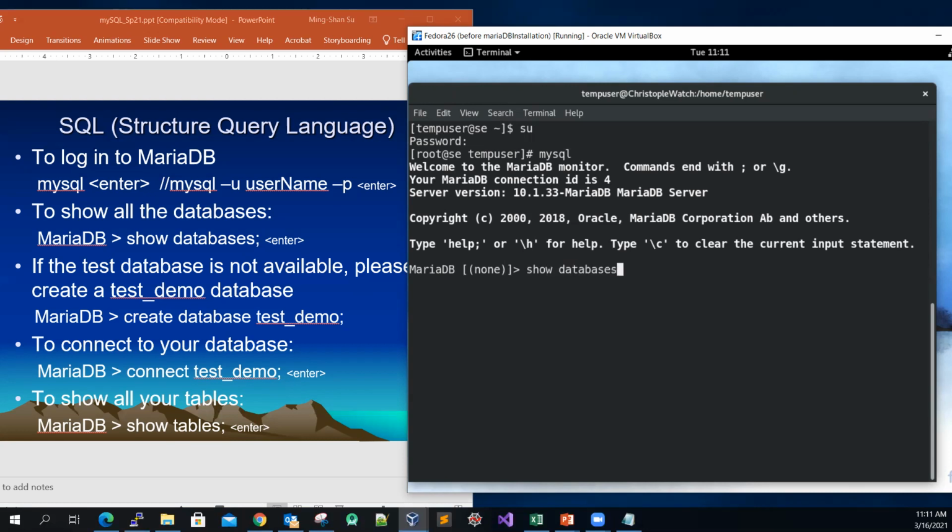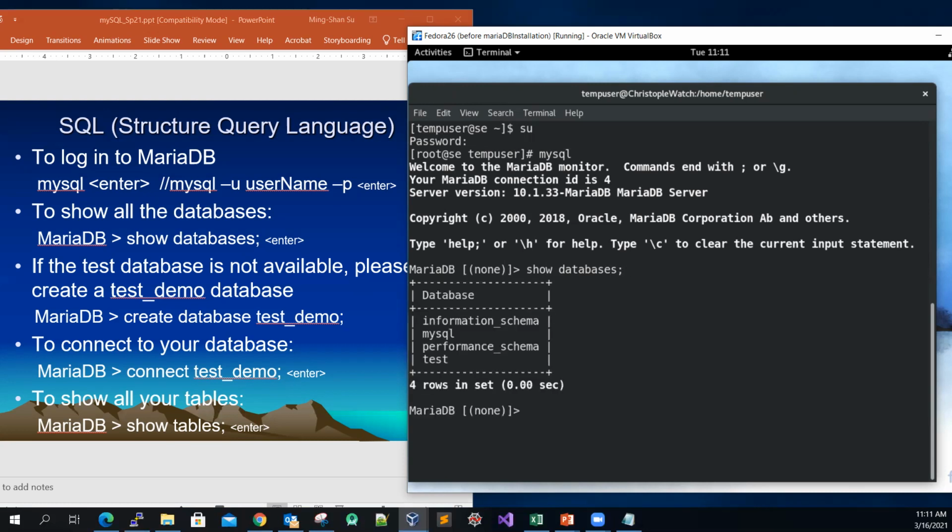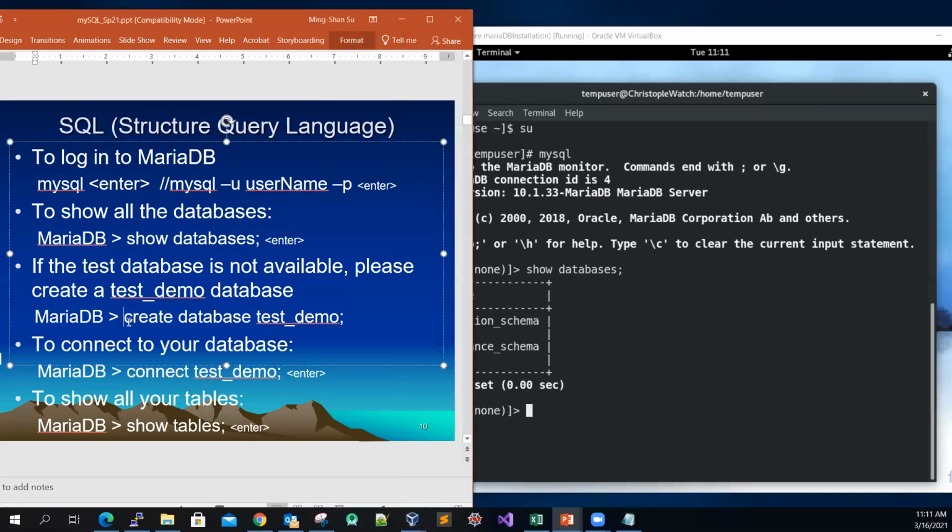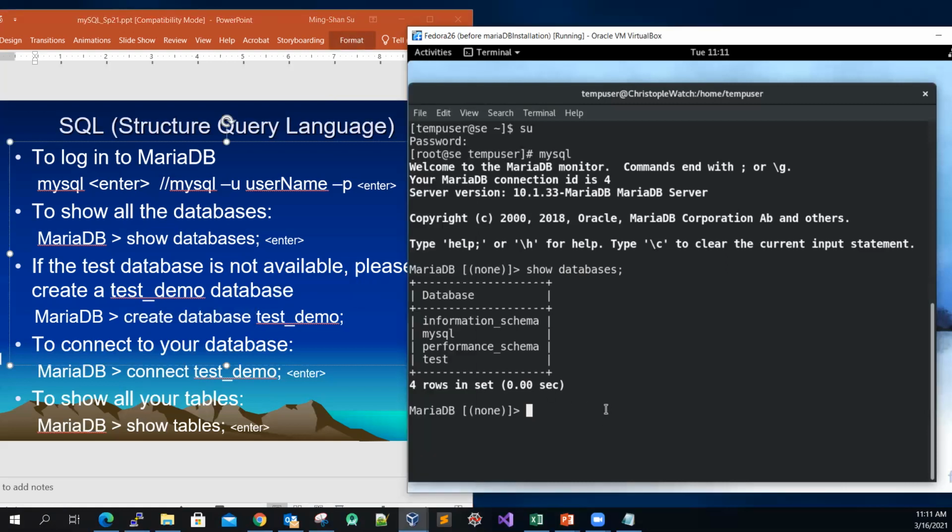and put the semicolon at the end. Then you can see that this is just a brand new MySQL, or MariaDB, database server that got set up, so it has about four databases over there. Assume that we want to create our own. What can we do? From the command here, you can type in create database and then the name of the database.